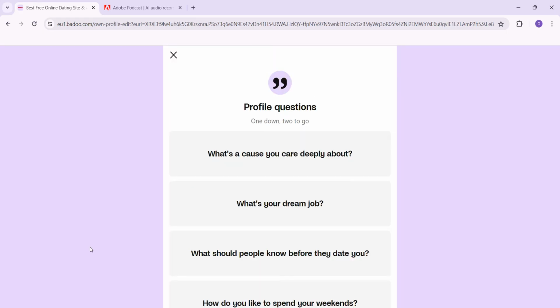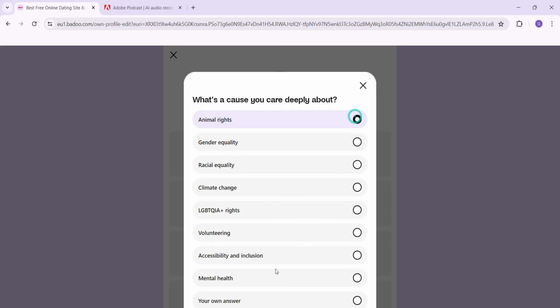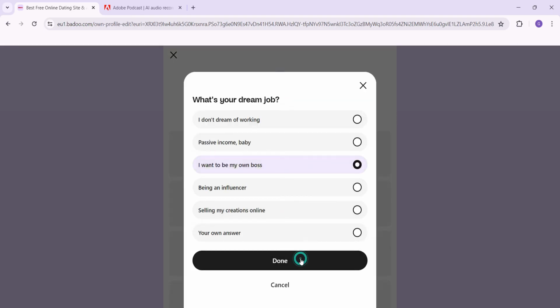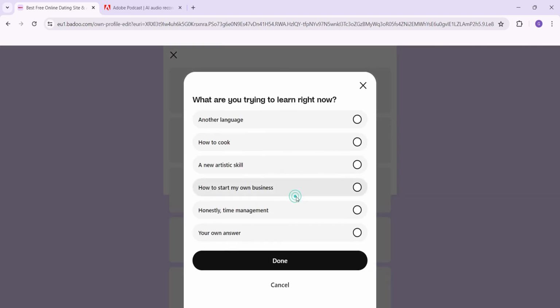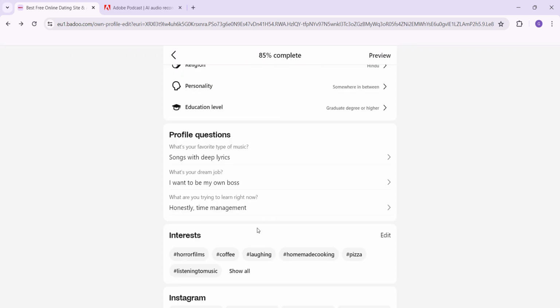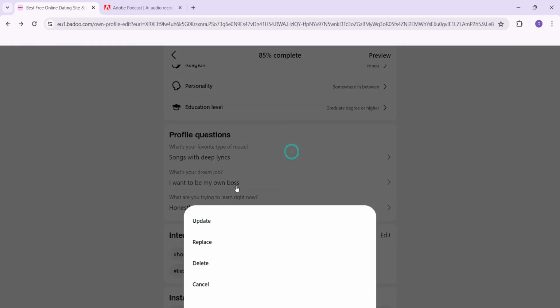Similarly, select 2 more questions. And guys, that's it. As you can see, I have added my profile questions. In case you do want to edit them, simply click on the tab right here. And see, you can update it, replace, delete or cancel.